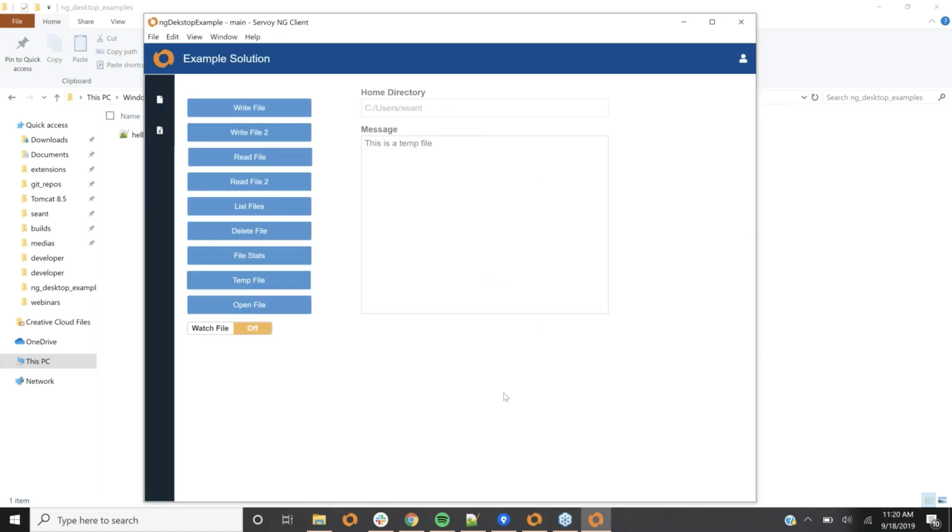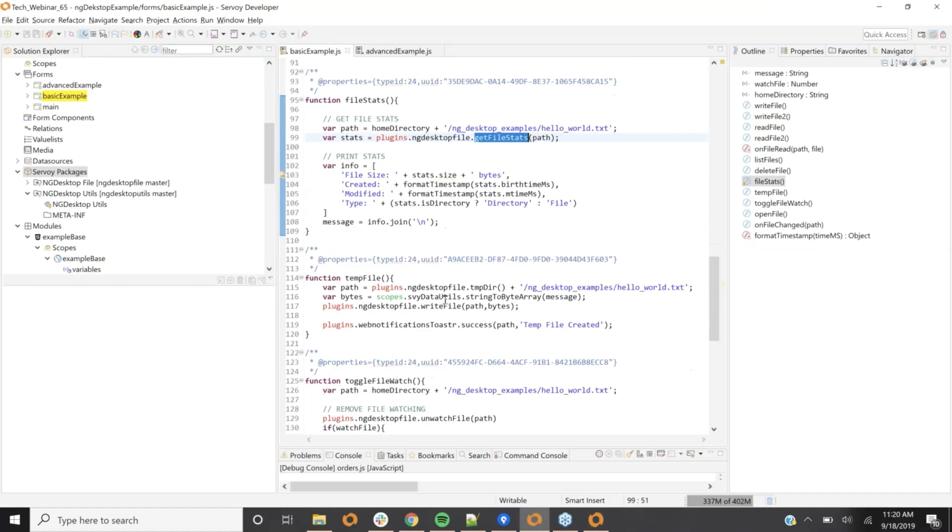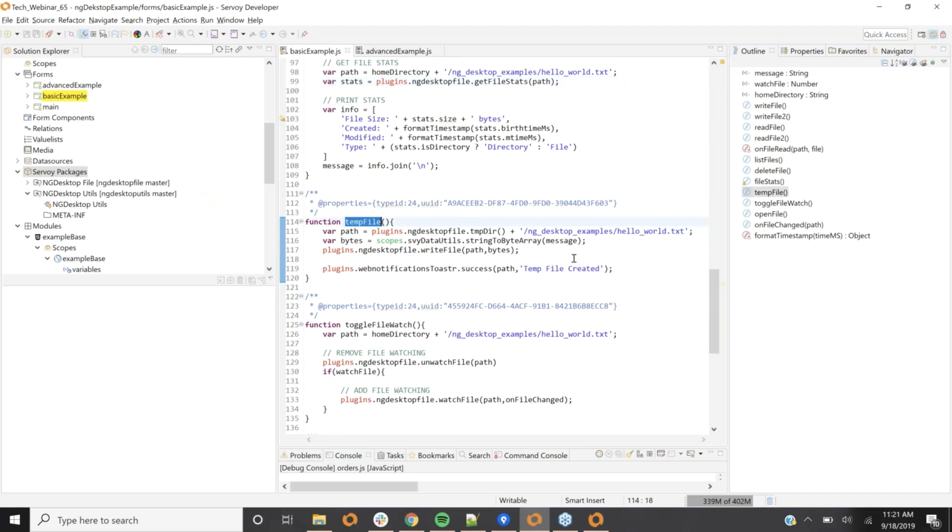We'll quickly take a look at that under the hood. Here's the method here, temp file. Again, it's a one liner in the plugin. I'm calling plugins.add NGDesktop file.tempdir, and that will return the string path to your temp directory on your operating system, and then you can append whatever you want to it, and then write the file to it. So I called write file again with that path, and then I just made a notification. So again, one-liner to get the temp directory, and then you can do with it what you want.